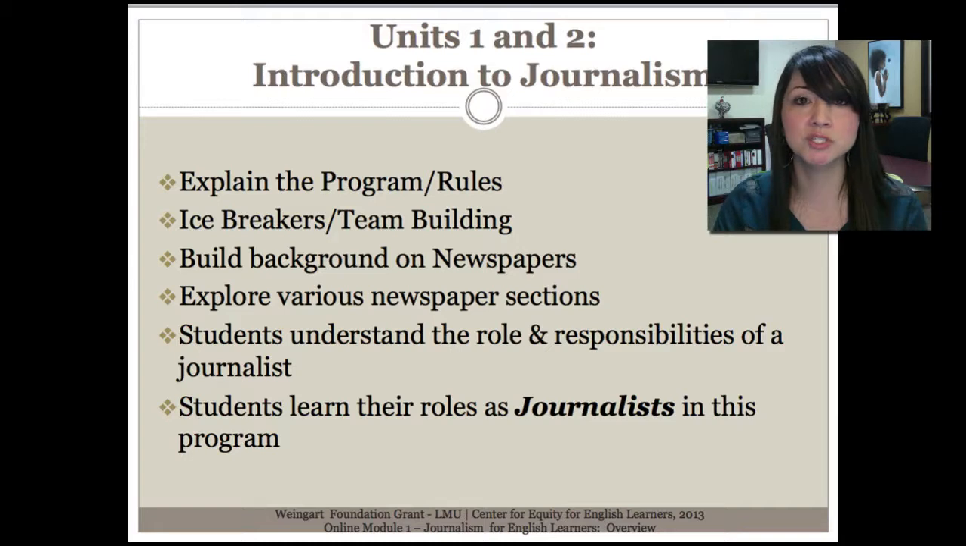Now it is time to delve into the curriculum. Units 1 and 2 introduce students to the role and responsibilities of a journalist. The program goals and rules are explained to the students. In order to help the students build relationships and confidence, icebreakers and team-building activities are incorporated.